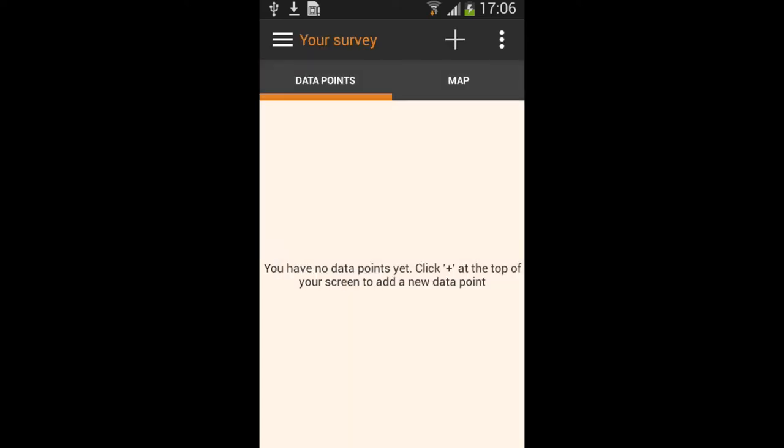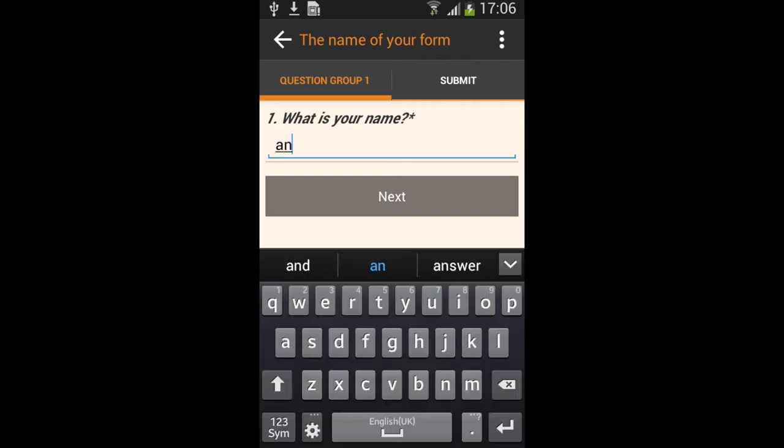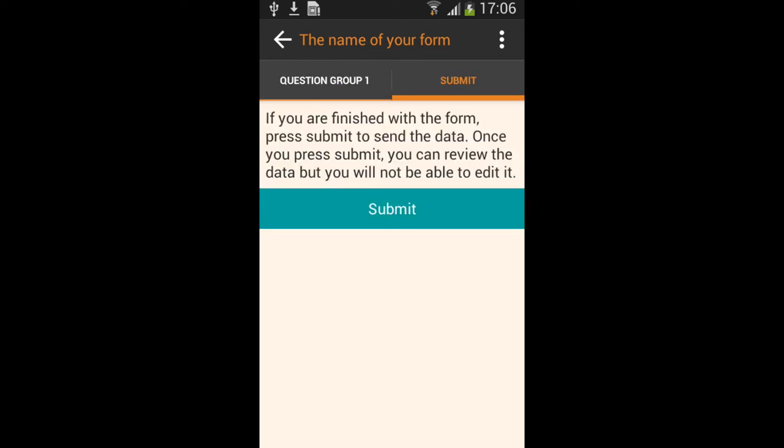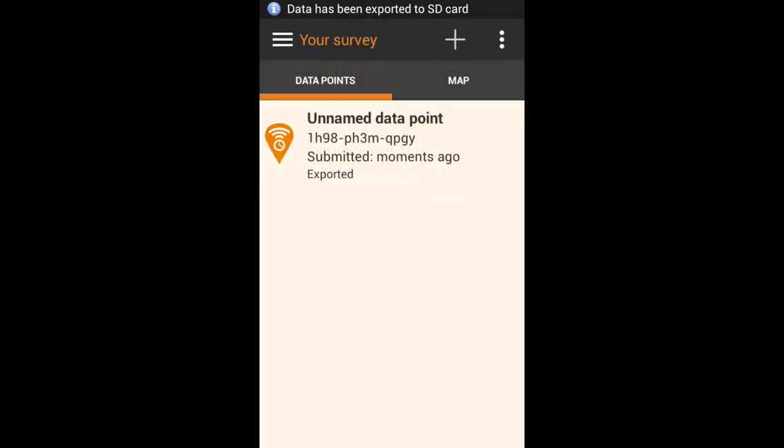To create a new data point and collect your answers, click on the plus icon. Because this survey holds only one form, you directly see your first set of questions. Once you are done filling in the answers, press submit and OK. Now your new data point is shown in the list. You can see the name, ID, time of submission and status, which is also indicated by the icon.